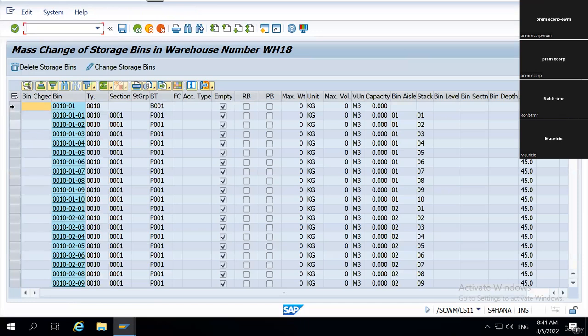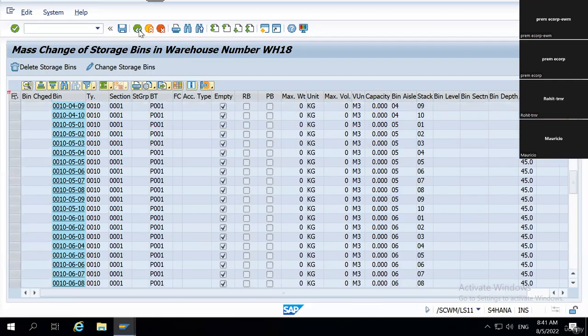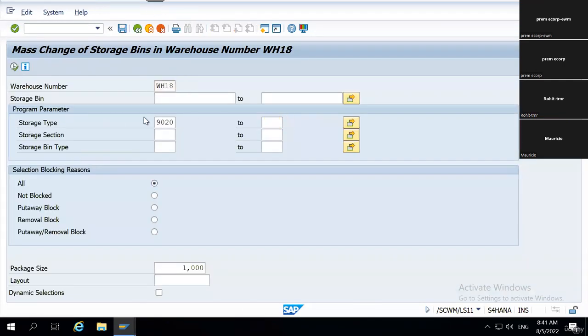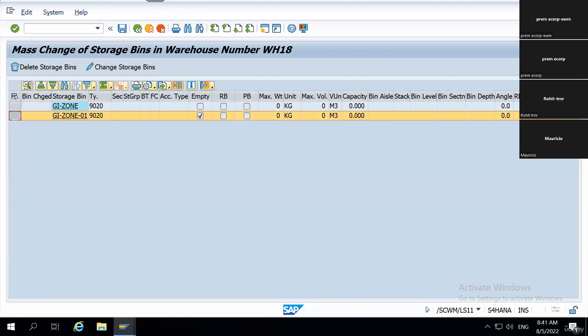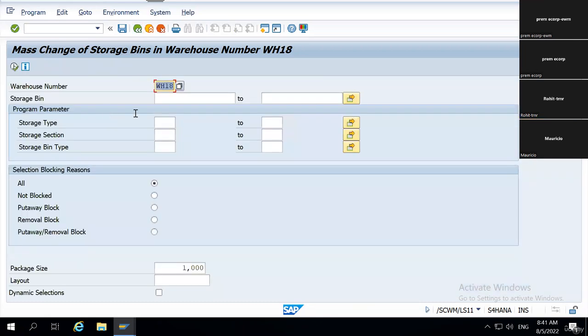So these are all the bins which we uploaded in the previous session with the help of the Excel sheet, and then click on execute. So this was the storage bin which we just created. Similarly, you can create your GR zone as well. So that is how we create the storage bin manually in LS01. That is what I wanted to explain in this part.